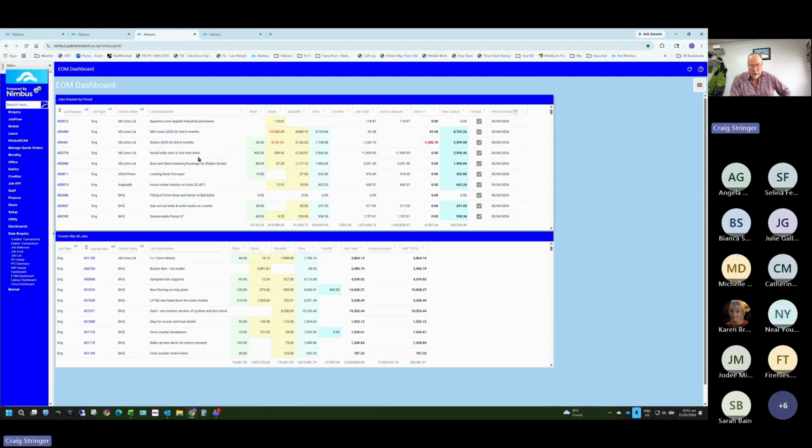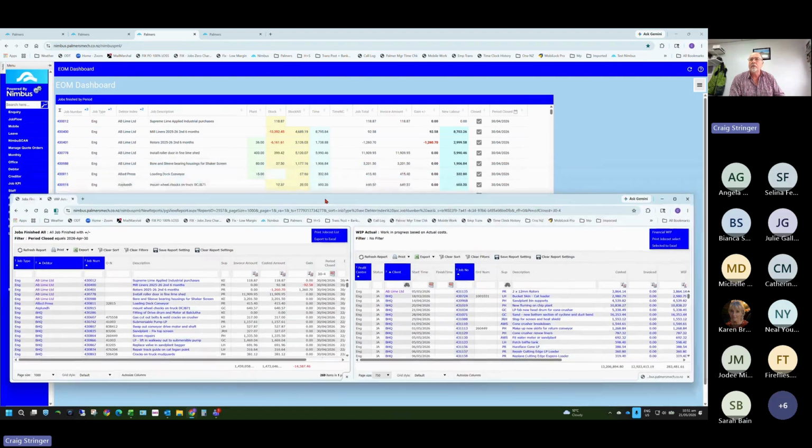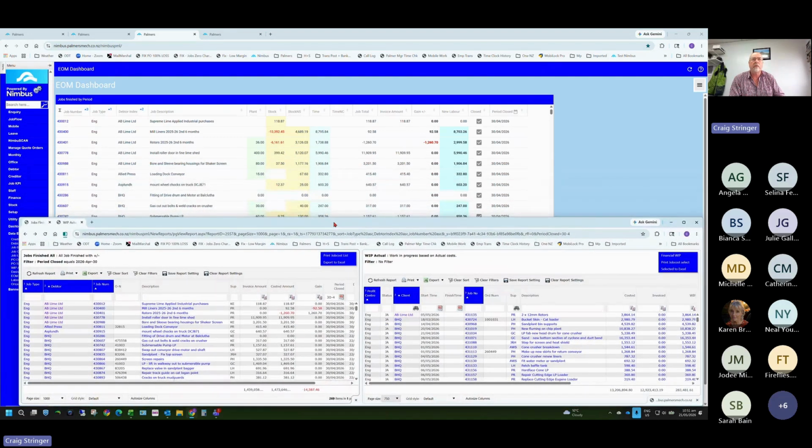We also have a current work in progress report that shows the split between plant, materials, and labour again. This level of detail is not available in our standard WIP actual reports, and I'll drag the current reports across. So many of you, all of you I'm presuming, will be familiar with these reports. On the left here, we've got our jobs finished all report, and this is for April invoices.